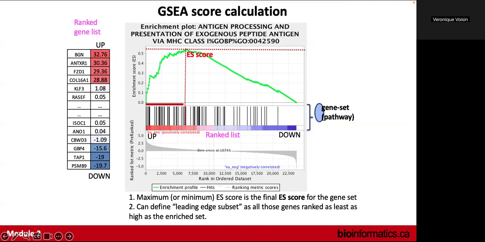The GSEA running sum starts at 0 and at gene 1 of the ranked list, and then it goes gene by gene, and each time a gene in the ranked list is in the pathway, then the sum increases a little bit.